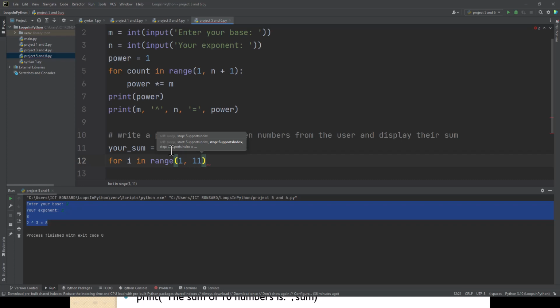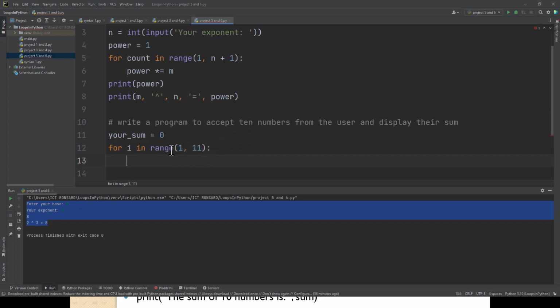Okay, so 1 to 11. So we're going to use this one to keep repeating. It will keep iterating by asking the user to input the numbers on and on until we get the final result. So we will not ask the user to input the number.